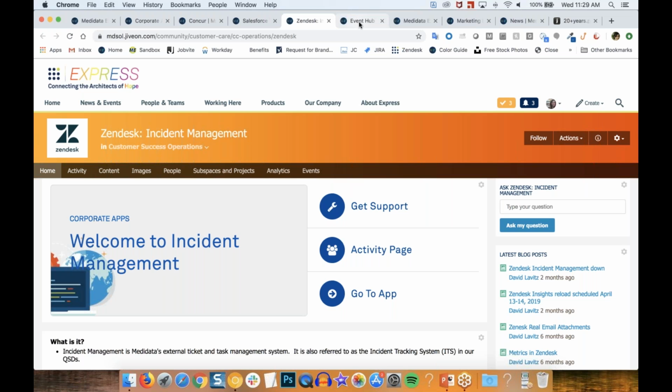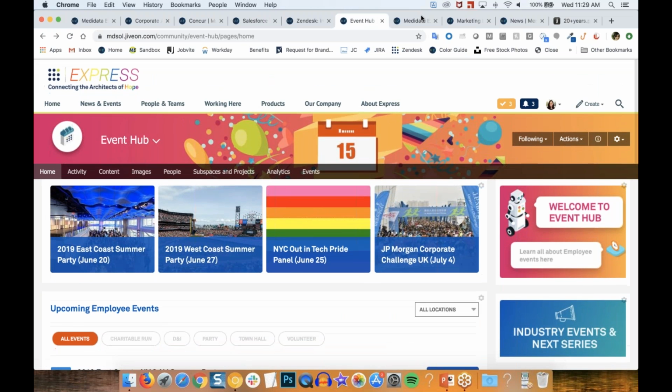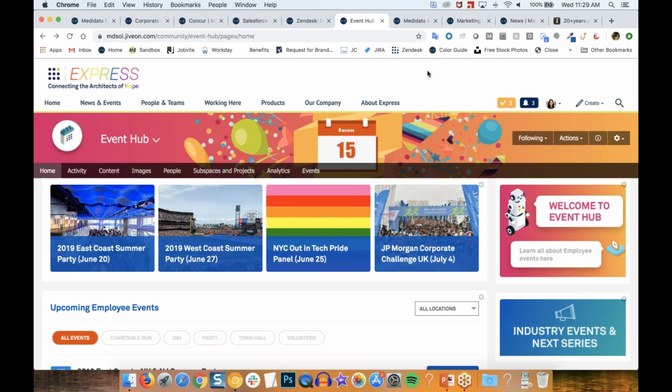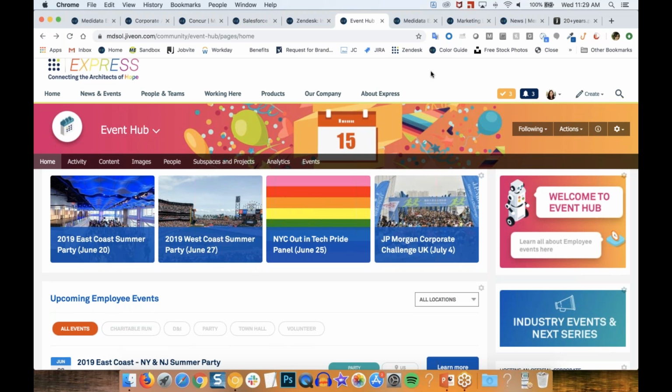Next example I want to talk about is our event hub. And this is one of my all-time favorite spaces. And this was also created because we had a problem a little over a year ago where employees didn't know what was going on. We do a lot of really great corporate events in Medidata, and no one knew when they were happening or what they were and what department was offering them. So we worked with Social Edge to create this event hub.